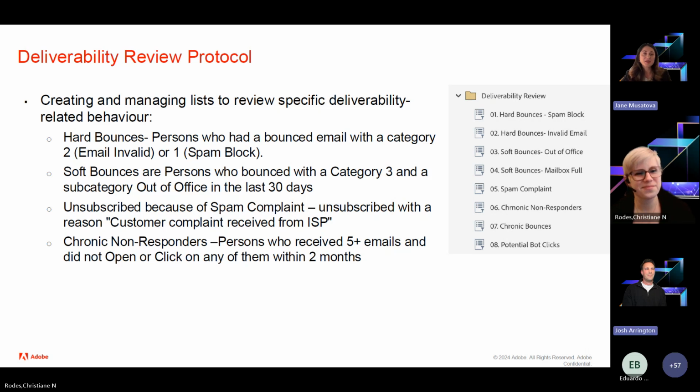smart campaigns and smart lists, and those that can help you to take care of the chronic non-responders, of hard bounces, of soft bounces, of unsubscribed with reasons such as spam complaint, which is a big problem. And mainly you want to review those because some of them are meant to be deleted, but some of them you do want to give a chance, but you really want to keep an eye on those. So on the right-hand side, you see some of those lists that everybody should check, but based on your instance, you might be looking into other type of lists as well. But these are the essentials.